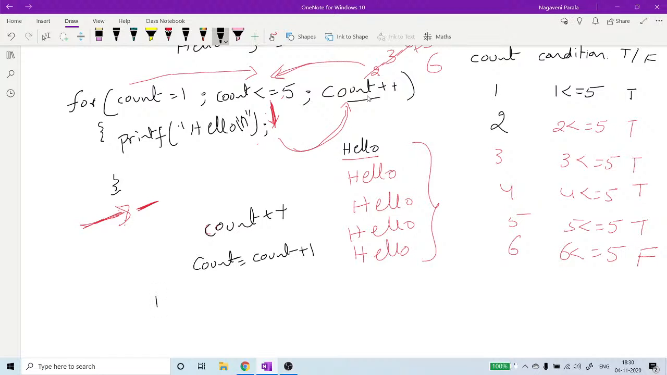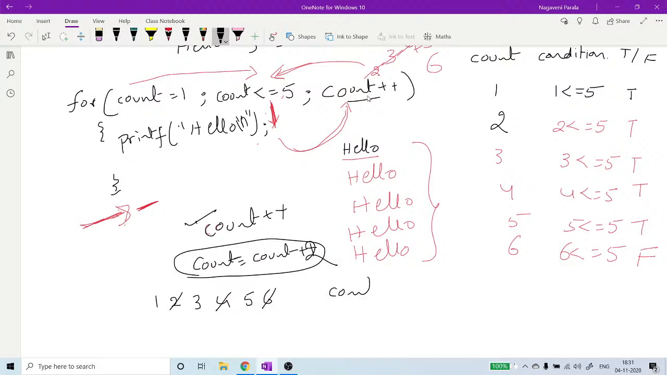That means 2 should not be printed, 3 should be printed, 4 should not be printed, 5 should be printed, and 6 should not be printed, like this. Earlier when I used count plus plus, it is incremented by 1 only. Instead of writing count plus plus, I can write count equal to count plus 2. Initially count value is 1, then it will add 2 to it, so it becomes 3, and again it adds 2 so that it gets 5.